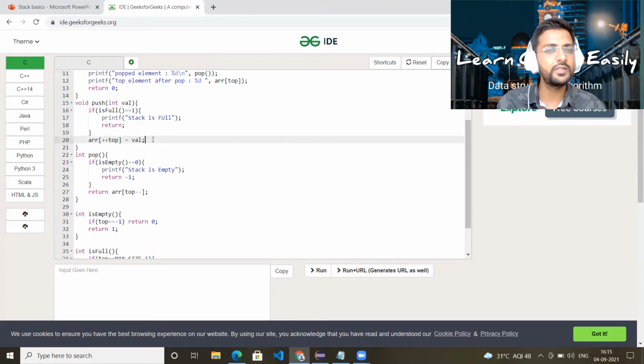By default, top will be -1. You need to increment the top first of all. And here you can see line number 20. First of all, I am incrementing the top. Then we are putting the data at the index top, right? This is how we can insert the data into the stack.